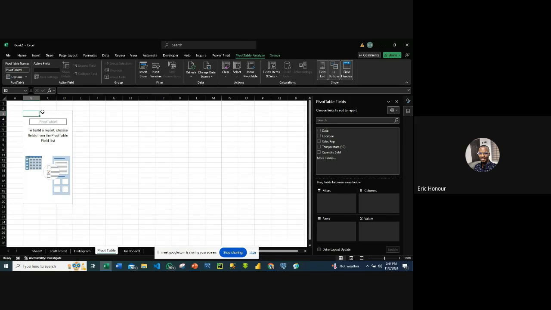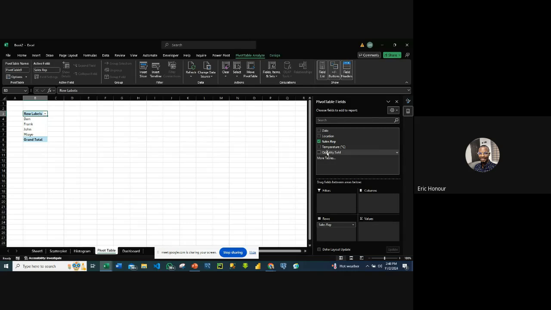So you'll see the pivot field comes up. Here you can select your columns and rows. You can arrange them anyhow you want to arrange them. So by default, categorical data will always go to the row, while quantitative data will always go to the value section. Now, if I click on sales rep and quantity sold, if I just click quantity sold, it goes to value section directly.